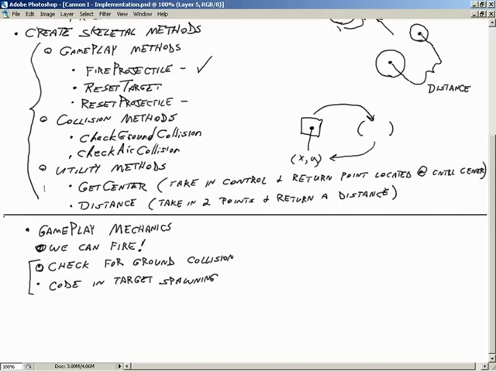And in check for ground collision, all we've done is basically taken a target that can move down, and we've identified that we've come into contact with the ground. Now we follow that up with code in target spawning. What happens now is it comes down, hits the ground, spawns back at the top, hits the ground, spawns back. So now it looks like we've got this vertically scrolling marquee of a target.